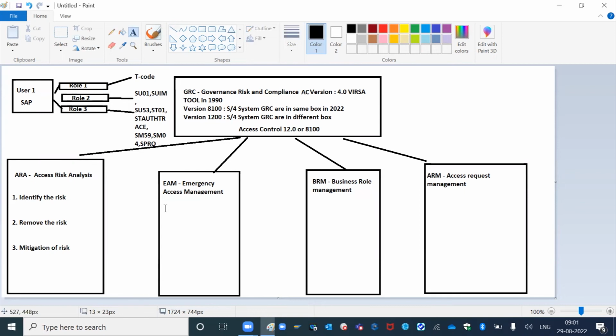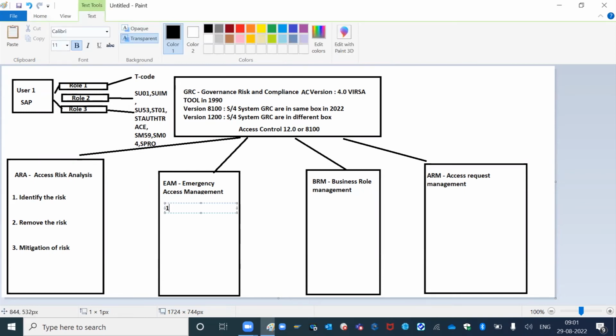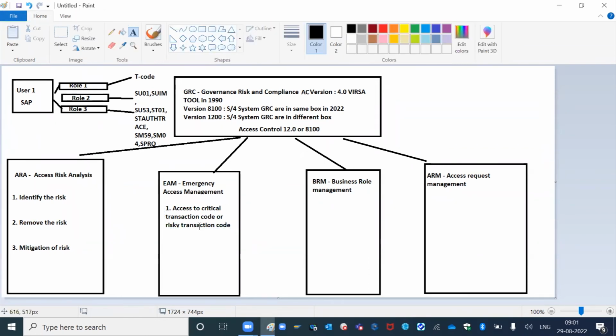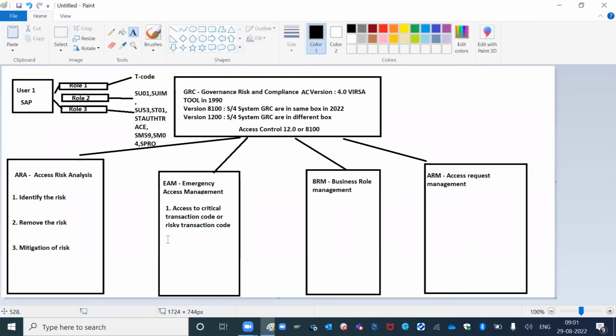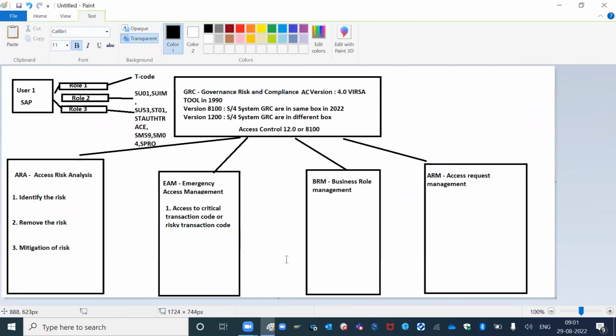The first thing it does is provide access to the critical transaction code, or risky transaction code.